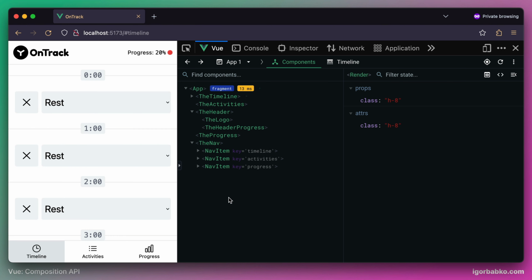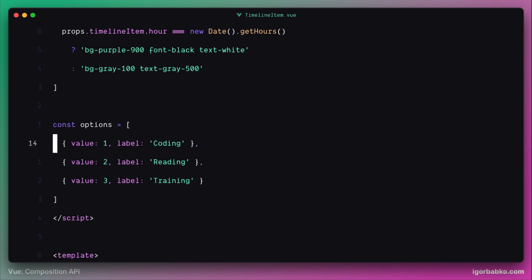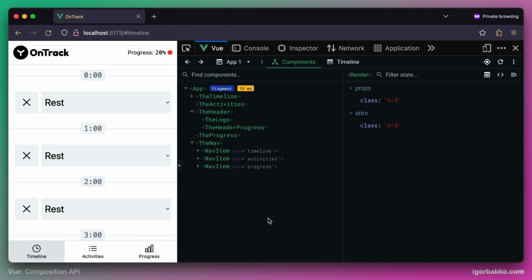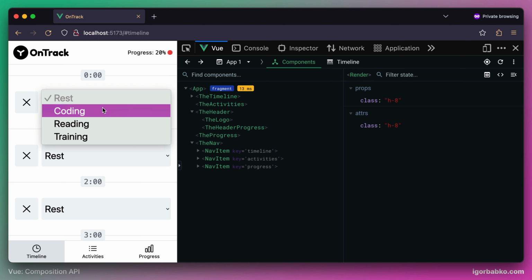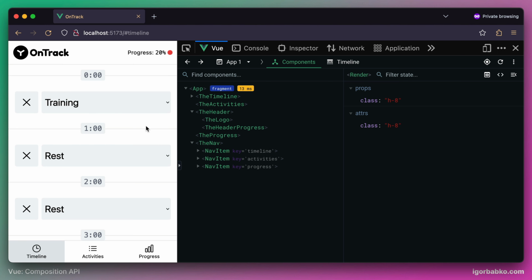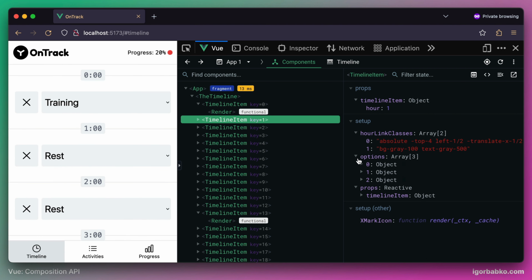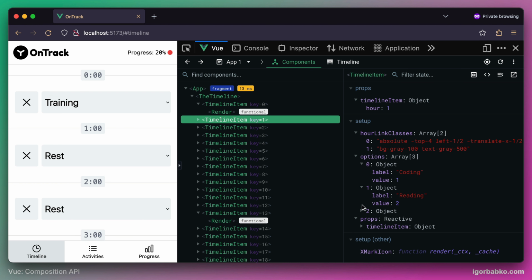So let's go back to the editor and understand why that happened. The reason is that I've used the wrong braces within the v-for directive, since on every loop iteration we receive one object from the options array, and in order to destructure this object in here, instead of parentheses we have to use curly braces. After we change this, if we take a look at the page, we'll see that all option labels are properly shown, and all those individual select elements are rendered based on the options property that is declared inside of the timeline item component. We'll continue working on this select element in the next lesson.